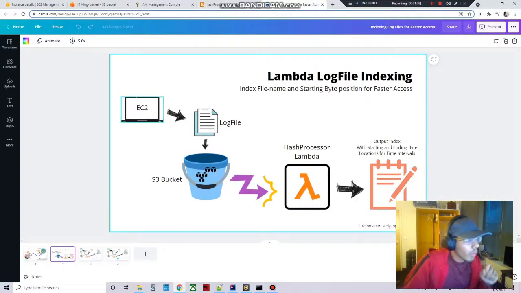So we have this workflow here. We have an EC2 machine that is generating the log files, and that is being transferred to the S3 bucket. We set up a trigger whenever there is a file added to our S3 bucket. It triggers another Lambda, and that Lambda function will take this log file and create an index of these log files based on the timestamps. It will index the timestamp, and it will also note down which file has this timestamp of data and what is the starting byte position within that file and also the ending byte position within that file.